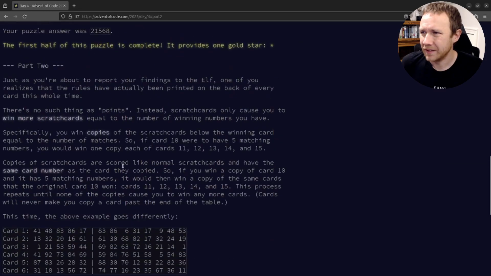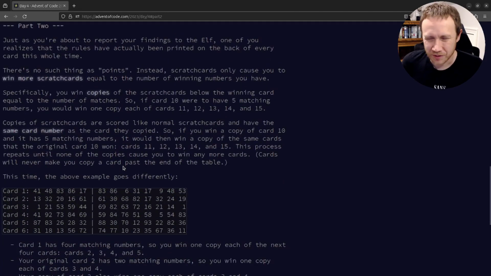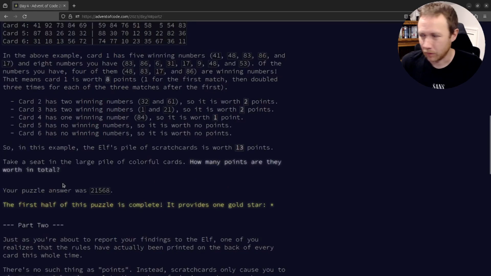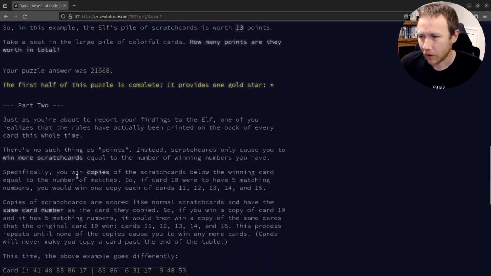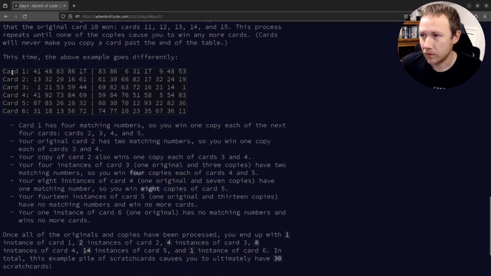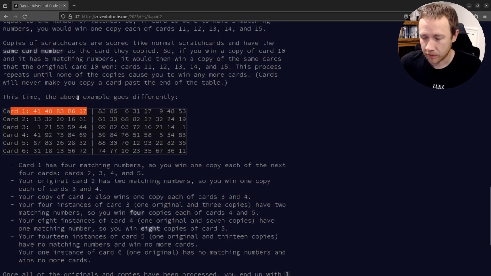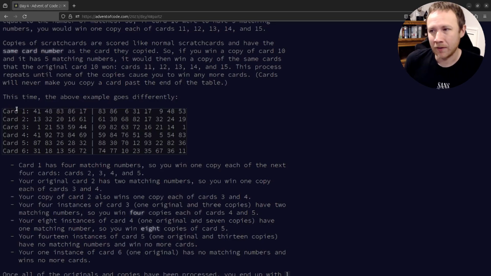Okay, it's a bit confusing, but I think it's not really going to be too challenging. There's no points anymore. No longer do we count the number of wins, like doubling things up. That's all gone. So when card 1 produces 4 winners, which is what we had before, because that was 1, 2, 4, 8, what that means is I win copies of the next 4 cards. So I get a second copy of card 2, card 3, card 4, and card 5.